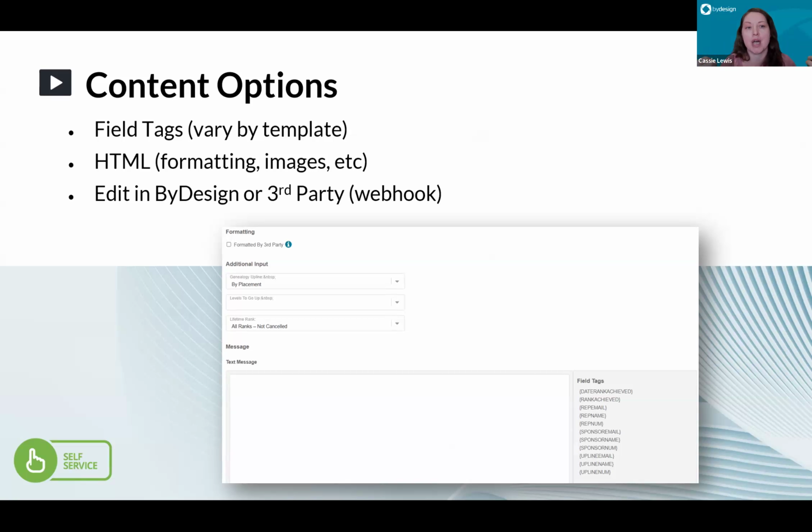These are all examples of field tags that can be put into the content of each autoresponder. HTML, that's where you're going to be able to add images, make things formatted with a header for your brand. And then when you're sending via webhook, you're going to see in my screenshot, this is the very top checkbox there. You have the option of either editing the message in our system or editing it in a third-party system.